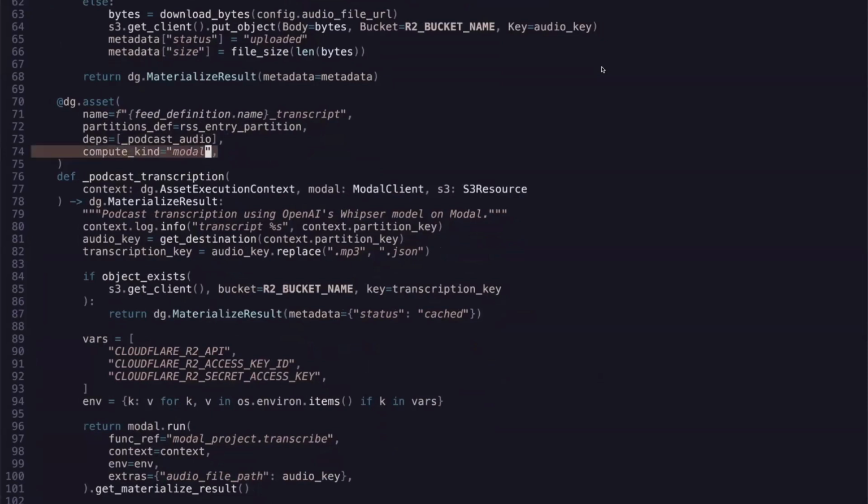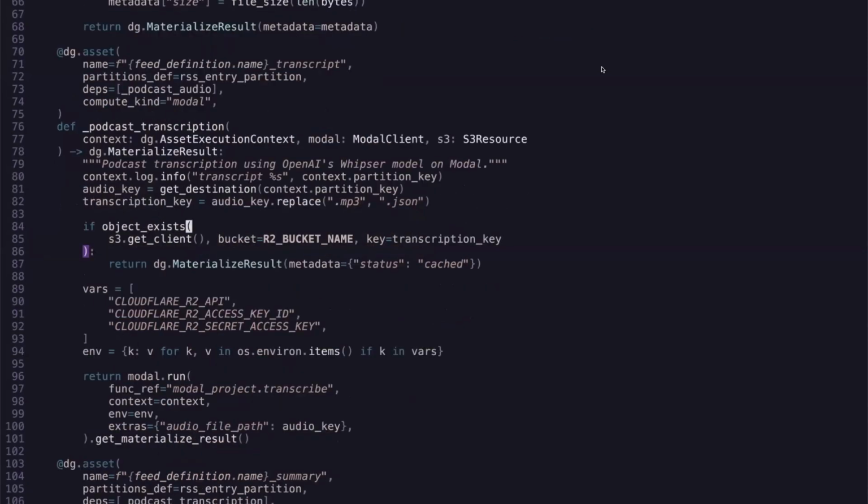And we specify the compute kind as being modal. That's how you get that nice little icon in the UI. And then we do a very similar thing where we take that partition key, we get the destination of the audio file, and then for our transcription, we're just going to take that same path and replace .mp3 with .json. There's maybe more robust ways to do this, but this was simple enough. We check if that transcription exists. So just like we were doing with the audio file, we're not going to retranscribe things if it's already present.